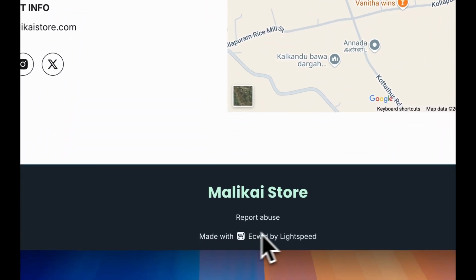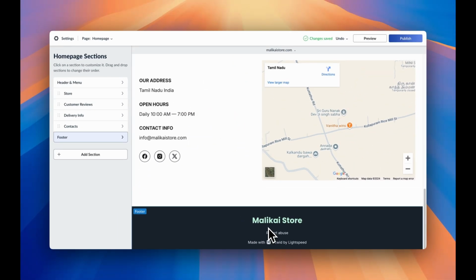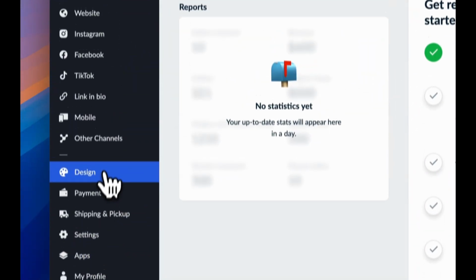Today we're going to see how to remove this report abused link and made with Ecwid by Lightspeed link in the footer, or change it to whatever you want to change. So you go to your dashboard and then you go to design.